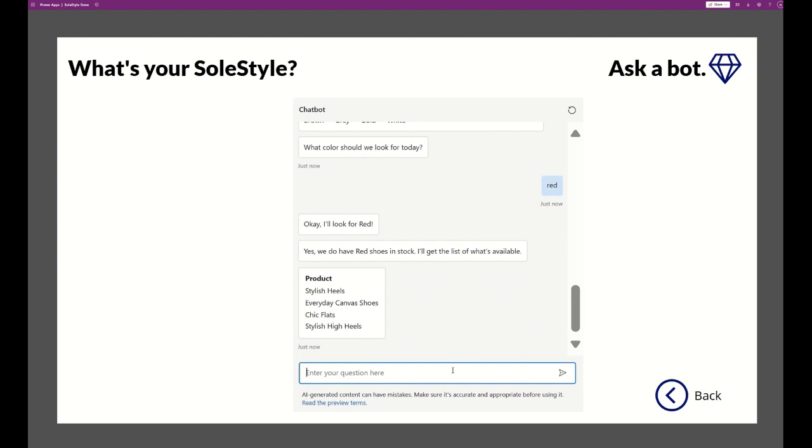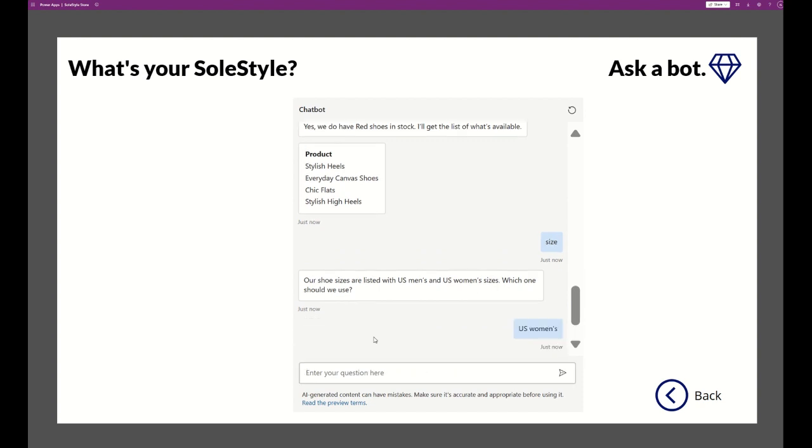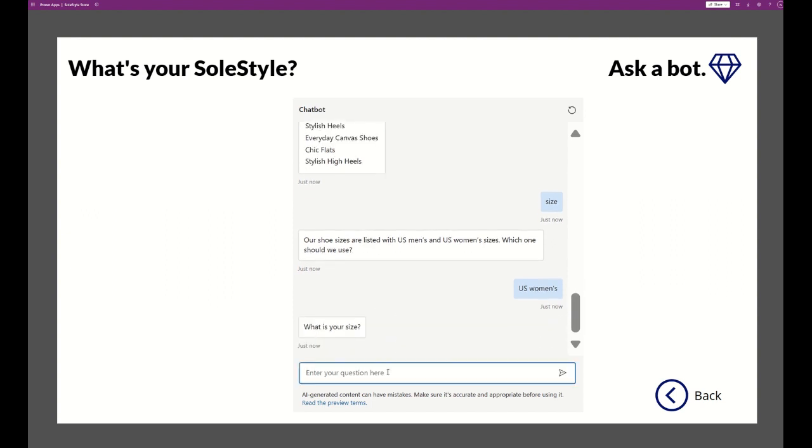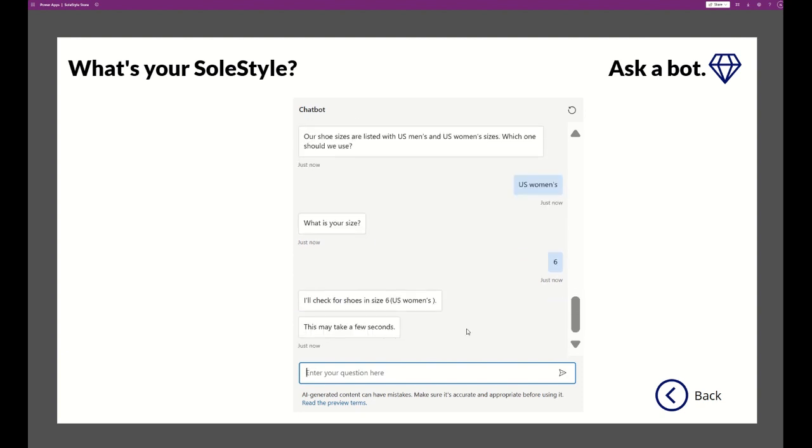The other important question is size. Right? So if someone says, I'm interested in sizes, as you recall, there's all kinds of different size charts we can use. We're going to look at the women's sizes. And let's see, I'm buying for a size 6. Let's see what we have.